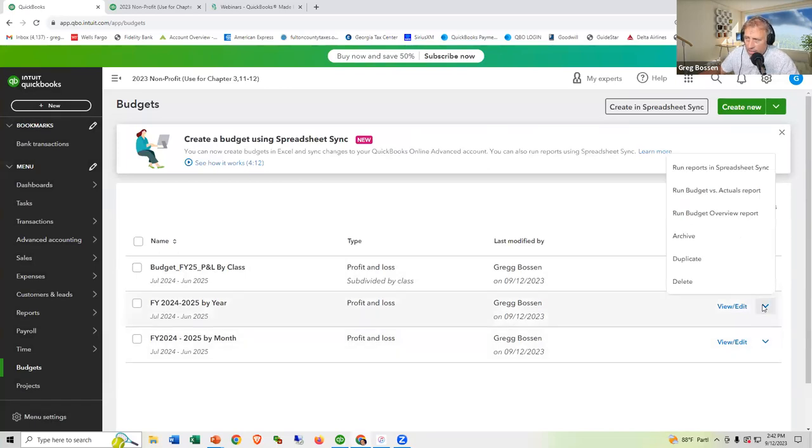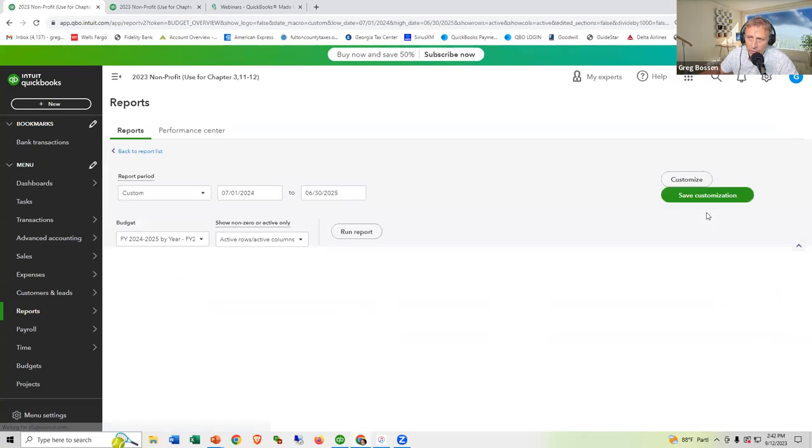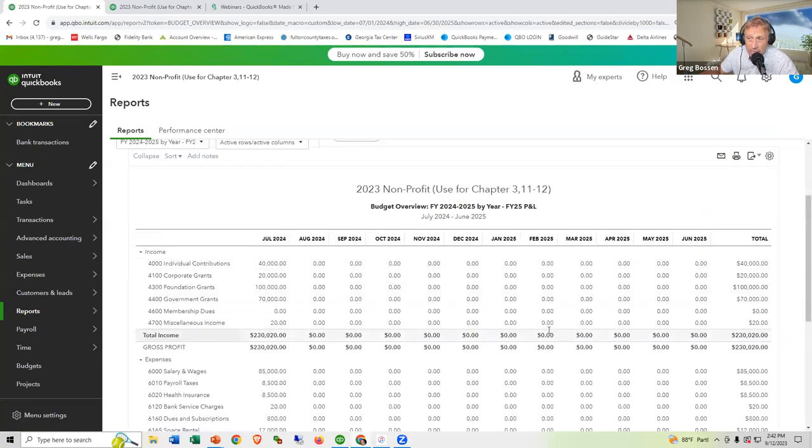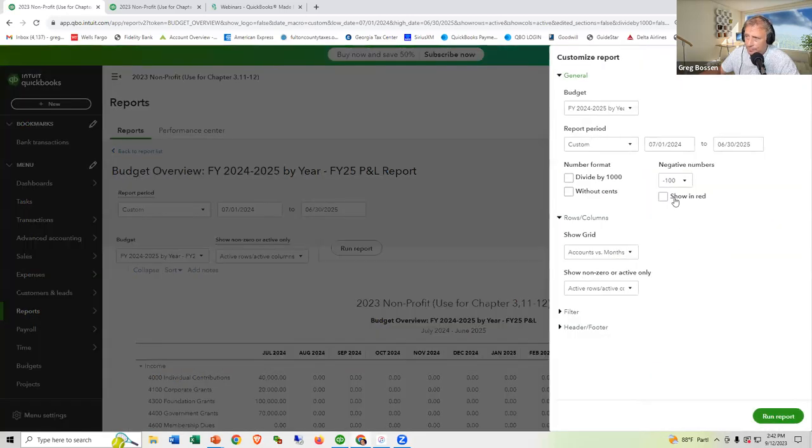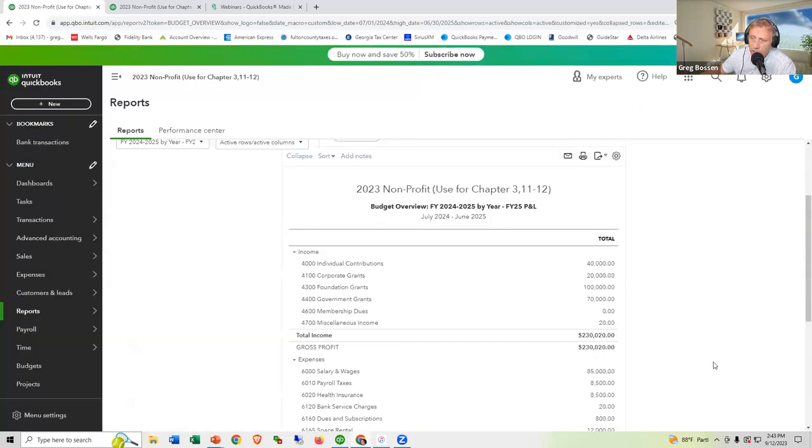So I'm going to click the drop down, and I'm going to click budget overview. It'll give me a budget overview. It assumes I'm doing it by month, even though this was an annual budget. There's not a little button here like there is in desktop to collapse the columns. You have to go to this customize button right here in the online edition, go to show grid, click it, and click account versus total. And then here's your overall budget that you can give to the board.